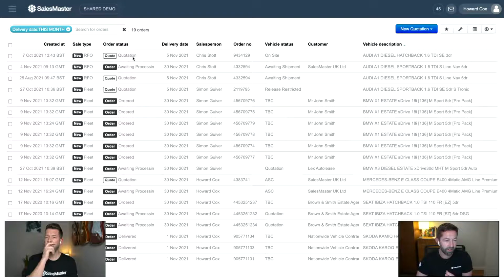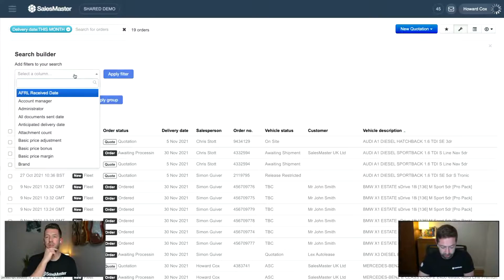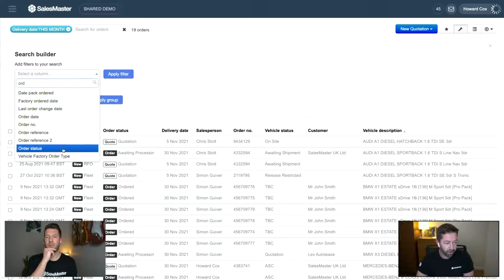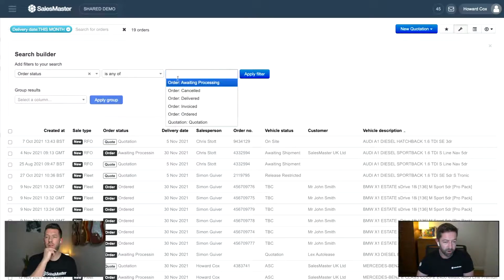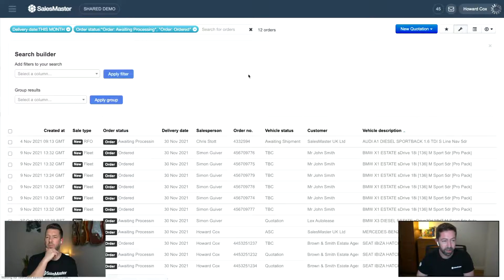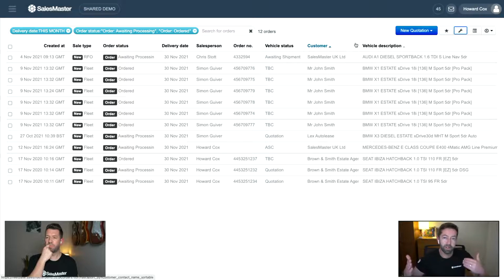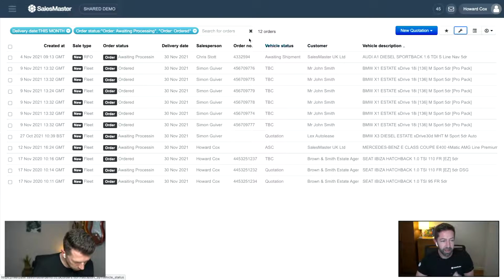Now at this stage, I'm just looking at all order statuses, so anything that's at quotation or awaiting processing or ordered. But what I can do is go back into Search Builder and actually choose, well, I'm just going to look for order status that is either ordered or awaiting processing, like so. And then I just apply that. So it's showing me all of the 12 orders that have moved from quotation to confirmation, really.